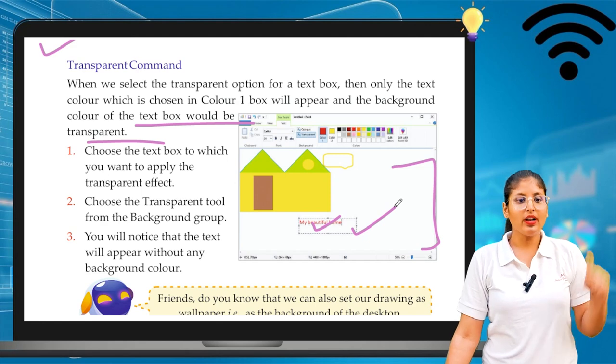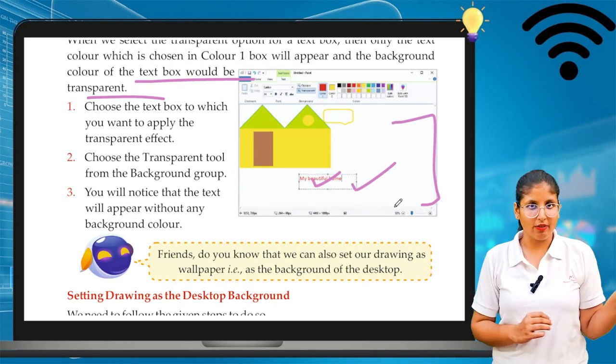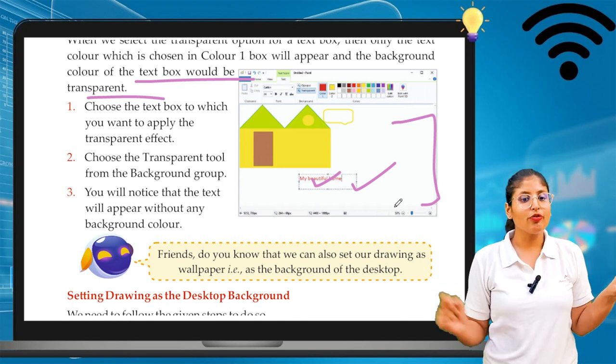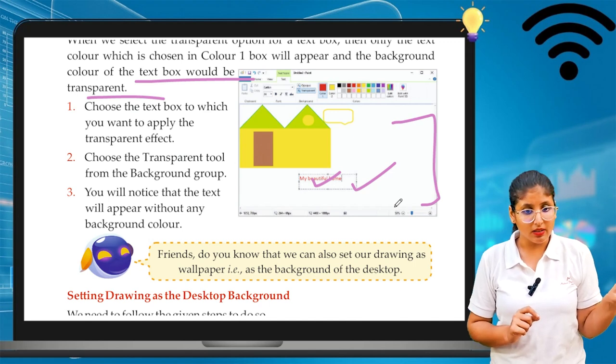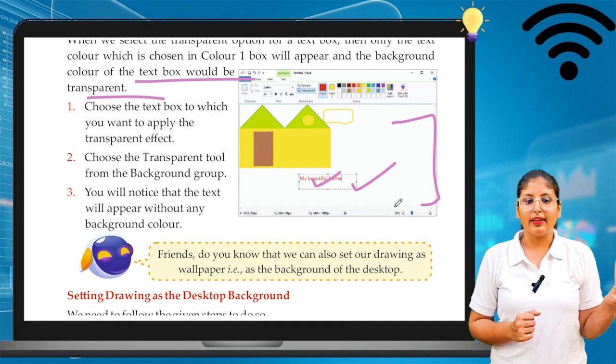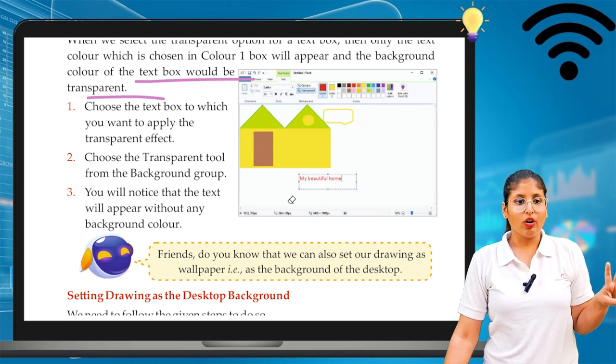So how do we do it? First, choose the text box to which you want to apply the transparent effect. Choose the text box. Okay. Second, choose the transparent tool from the background group. You would notice that the text will appear without any background color. Here we can observe this text box. The text box does not have any color. That means it is transparent.